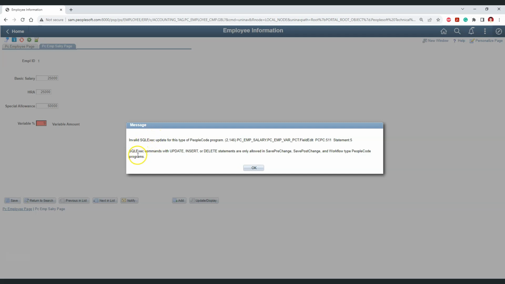And it also suggests that SQLExec commands with update, insert, or delete statements are allowed only in SavePreChange, SavePostChange, and workflow type of PeopleCode programs. So this is one area where we need to be cautious while using the SQLExec commands.